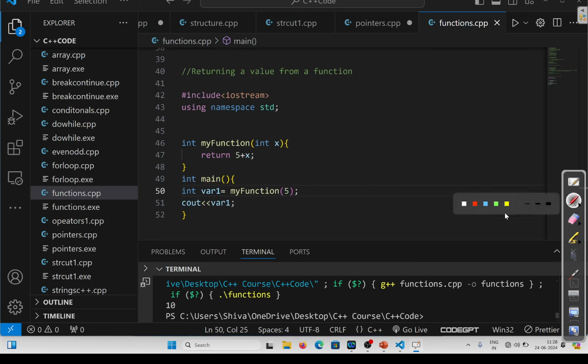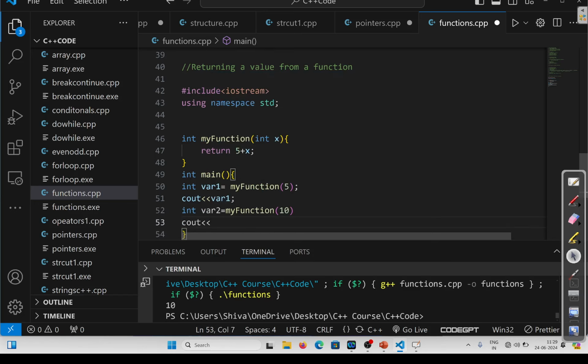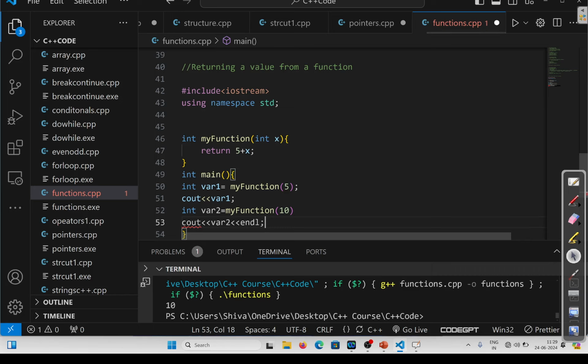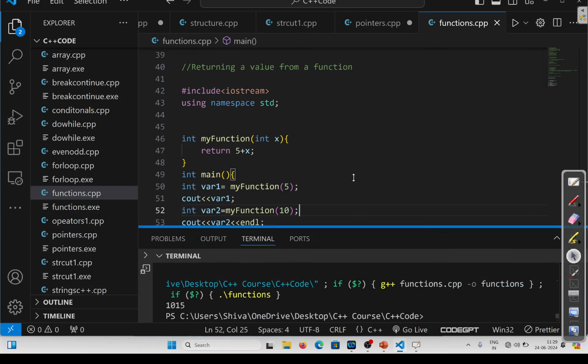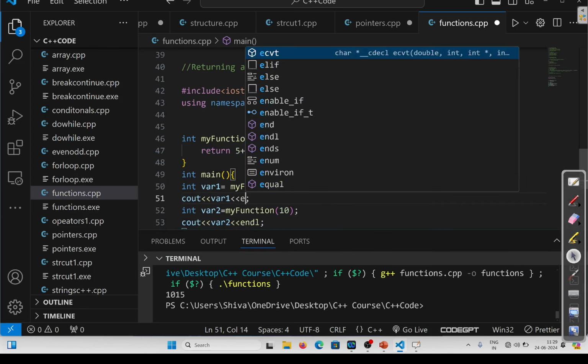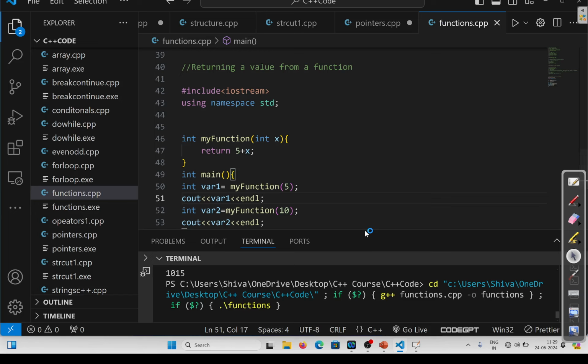Now if I want, I can call this function multiple times with different values. So again, on line number 50, I am calling var2, and this time I am calling my function with the value 10. So if I print var2, I will get the output as 15, because I am passing 10 and it is adding 5. So 10 plus 5 will be 15. This time I am getting 15. Earlier I was getting 10. I need to provide a line break over here. Then it will print 10 and 15 on different lines.